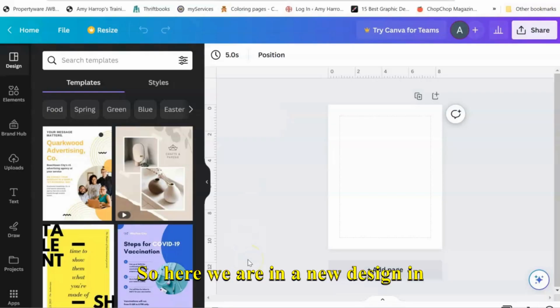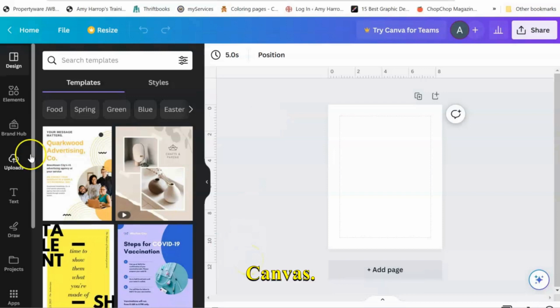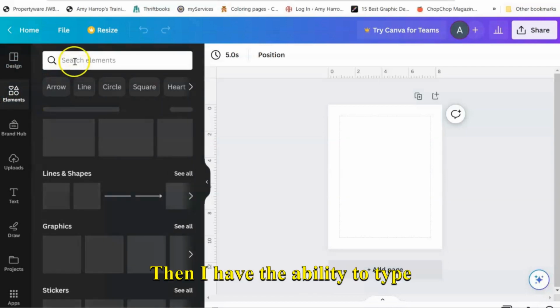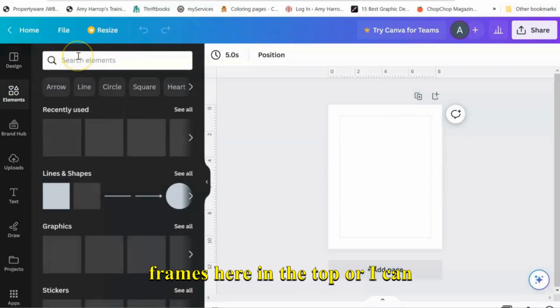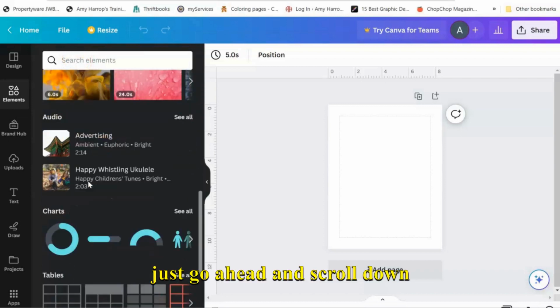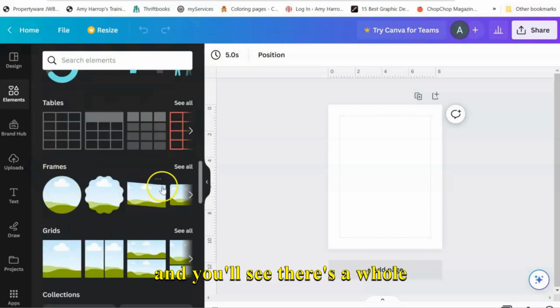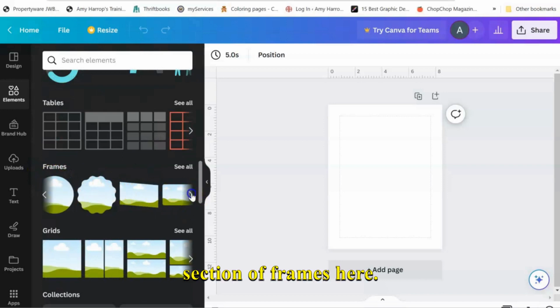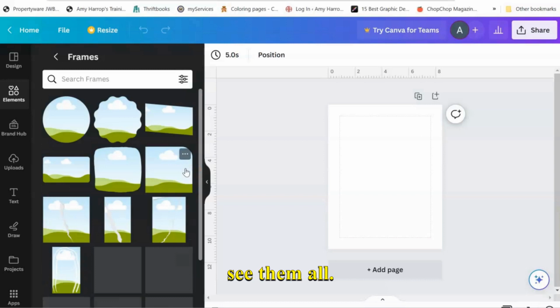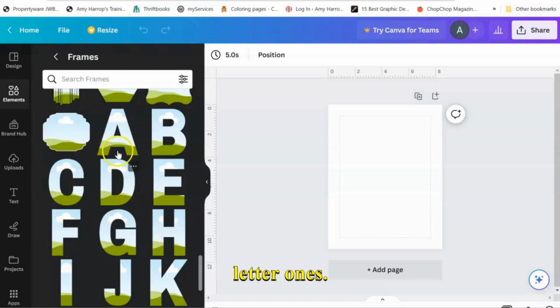Okay, so here we are in a new design in Canva. All I would do to find those frames is to navigate to the Elements section. Then I have the ability to type frames here in the top, or I could just go ahead and scroll down and you'll see there's a whole section of frames here. So I can scroll through this way, or I can say that I'd like to see them all. And here I've gotten to the letter ones.